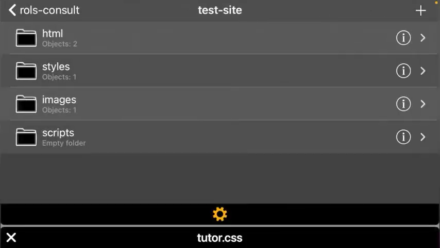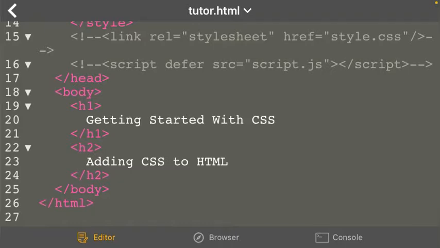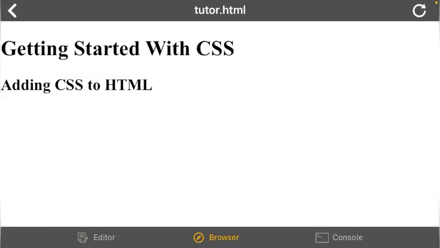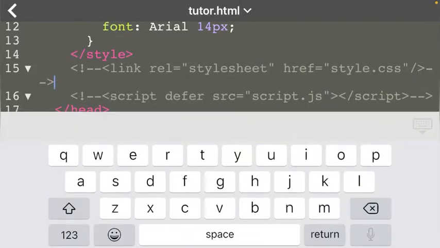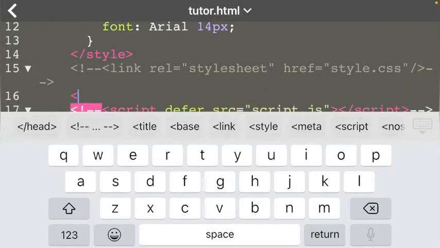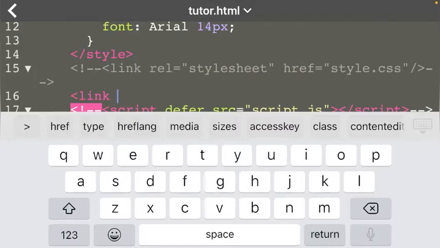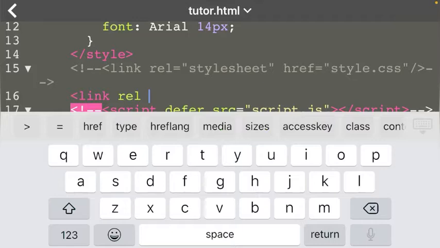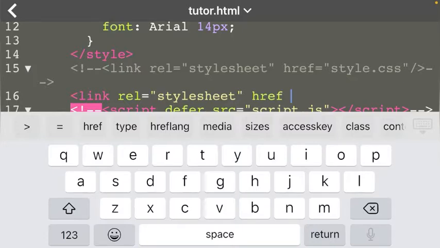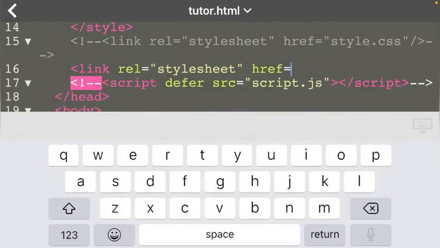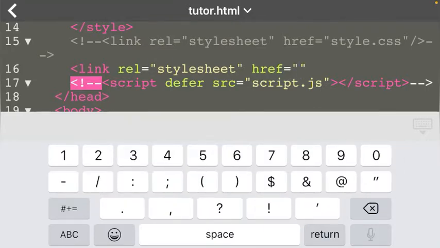Okay, so let's go back to our HTML file, tutor.html. Going into the browser, it still gives us our main heading in the color black, which is the default color. Why? Because there is no communication between the file that we just created, our CSS file to be specific, and our HTML file. So we'll have to give it a way to communicate with our HTML file, and we do so by using the link element. Okay, so the link element has some attributes and some values.